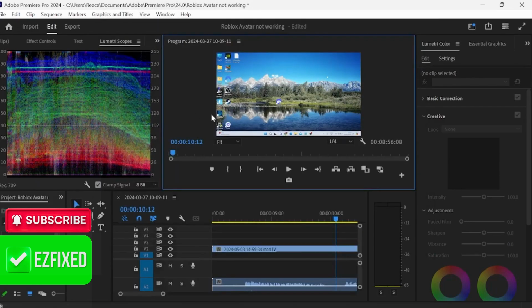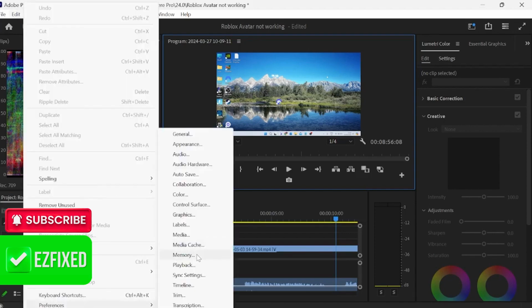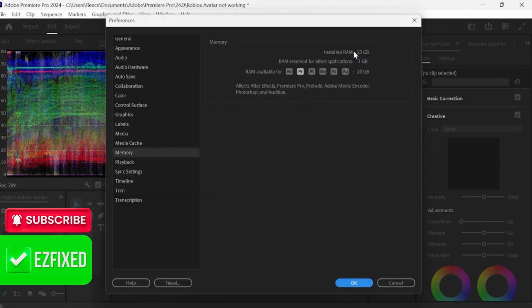Next thing we want to do is change our memory settings, and we're going to allocate more memory to Adobe Premiere Pro. Come inside of Edit, underneath Preferences, and inside of Memory. At the top here, you will find a number, and that basically tells you how much RAM you have installed on your computer. Then what you want to do is decrease the number where it says RAM reserved for other applications. This is just going to affect your background programs while you're working on Adobe Premiere Pro. So for most people, you can just set this to the lowest number, which is 3. But if you do want to prioritize some background applications, then you may want to set this slightly higher. Then we can just tap OK.